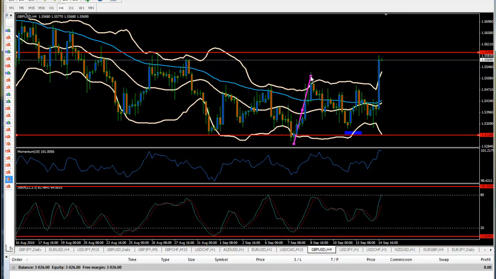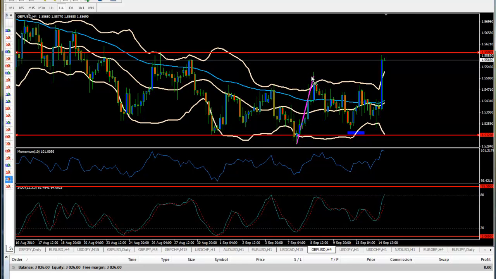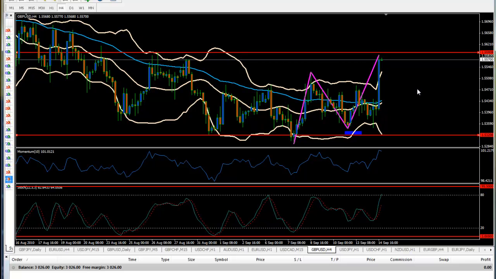We have an AB, for those of you in the more advanced trader courses. We do learn this in our advanced course. AB equals CD. That's a harmonic pattern. And interestingly enough, it is ending right up here, right around the top of our range at the 23%.